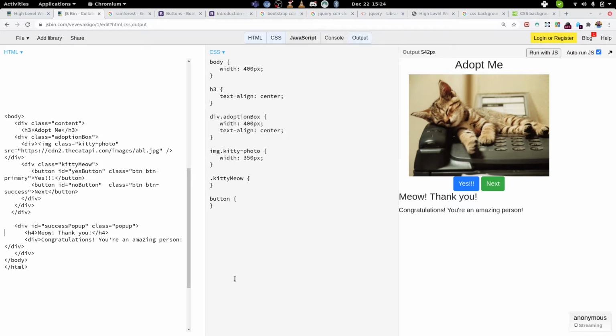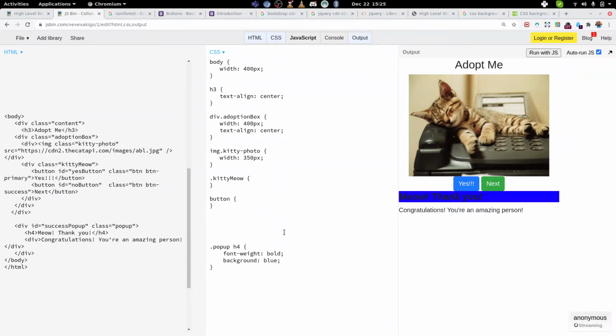Okay, and then I want to change this. I'm going to have my own little section down here, and I'm going to say pop up. And then I'm going to say H4. Let's make the, and then we want to give it a different color. Actually, I'm going to give the entire pop-up a different color.